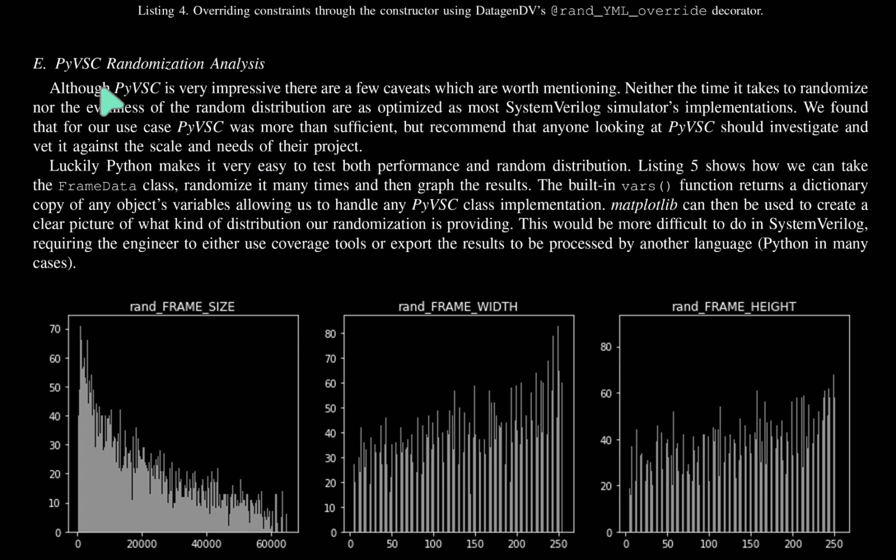E. PyVSC constraint analysis. Although PyVSC is very impressive, there are caveats which are worth mentioning. Neither the time taken to randomize nor the evenness of the random distribution are optimized as much as in most simulator implementations. We found that the use of PyVSC was more than sufficient, but recommend that anyone looking at PyVSC should investigate and vet it against the scale and needs of their project.